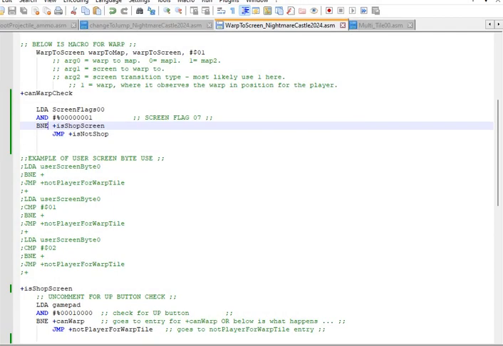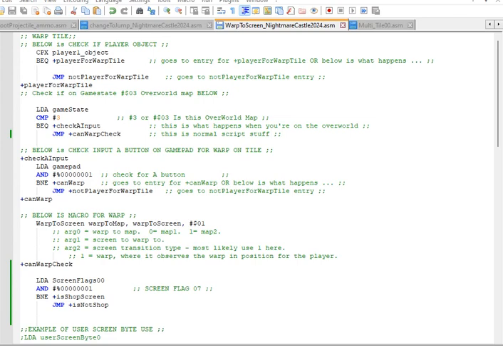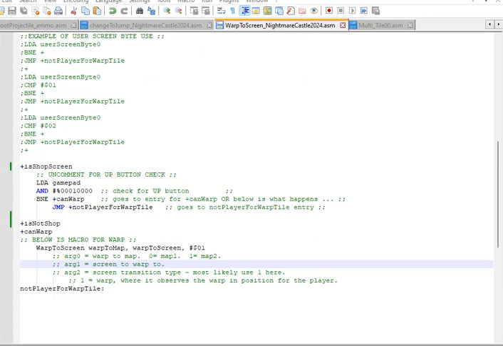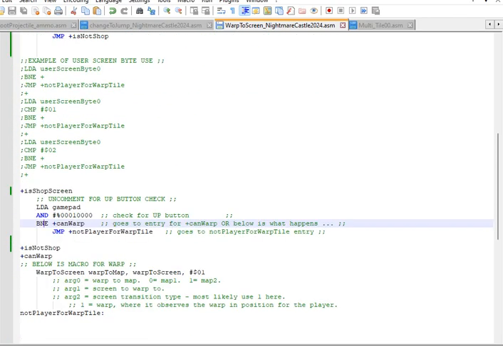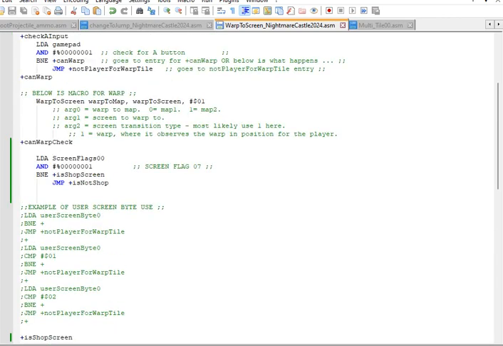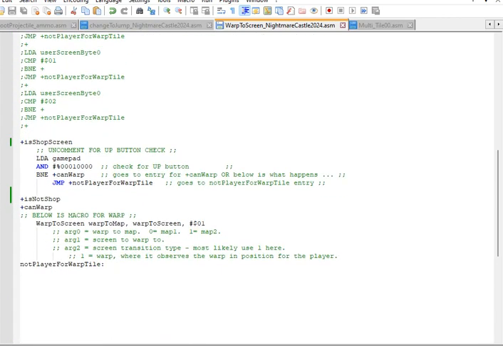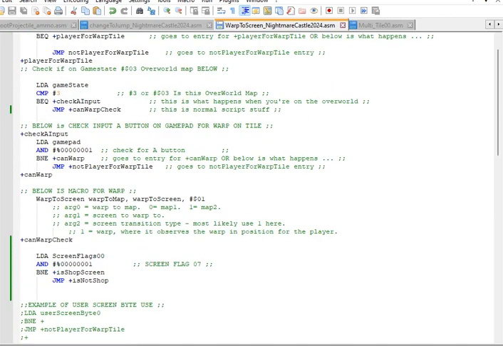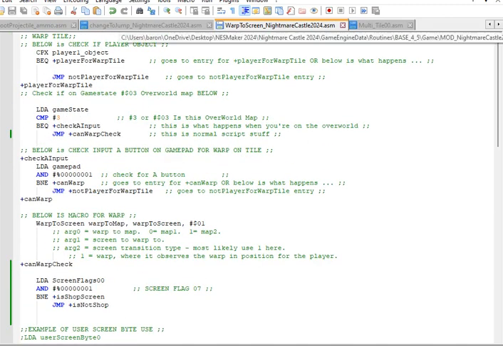Anyway, so we can keep that in there. We don't have to take anything out. You could leave it in there. You could take it out. You don't need the check in there if you're going to warp on every screen with the up button. Some games it's just extra. Some games you don't need it. For now, just keep it in there.